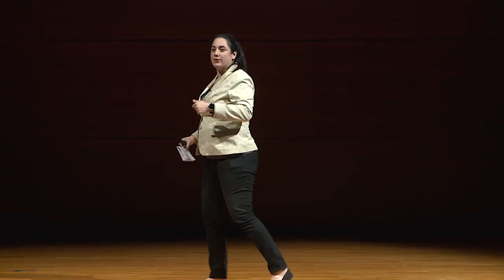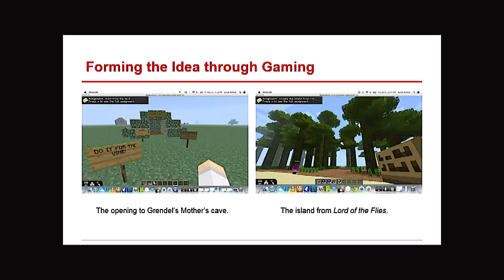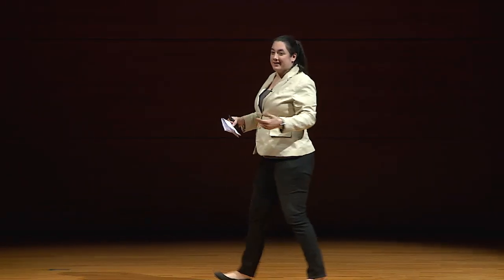As you see on the screen, one of my students decided to create Grendel's mother's cave. Now, you only see the entrance, but underneath was a whole chasm in which the entire text dealing with her swamps and the bones and Grendel's head and the bodies of some of the Geats down there was all laid out. And we got to explore it.